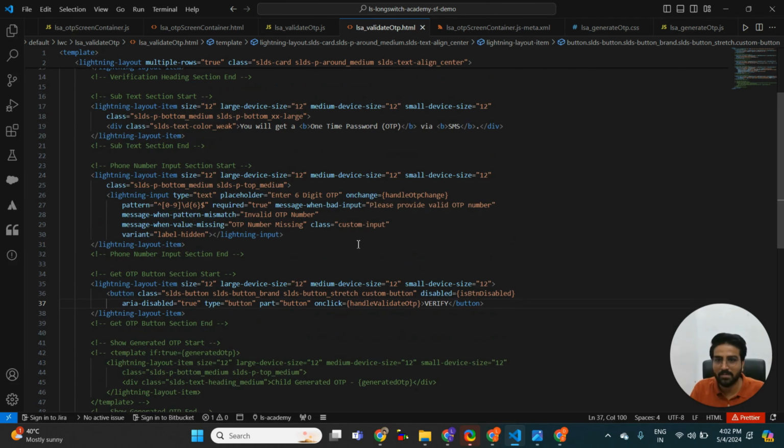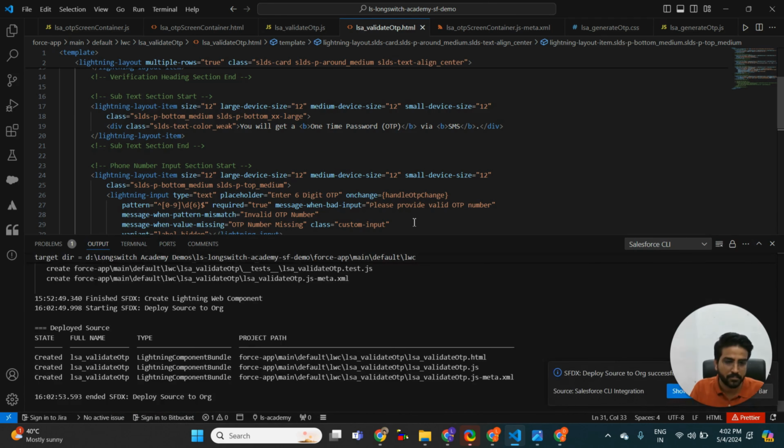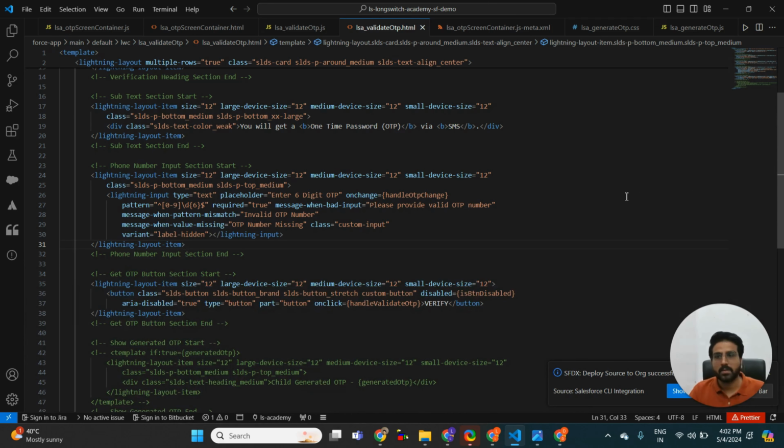Now our basic component is kind of ready, and I'll just deploy this. Okay, now the component is ready, but at which moment should this appear for the users? It should only appear whenever user receives an OTP from the first component, that is the generate OTP.